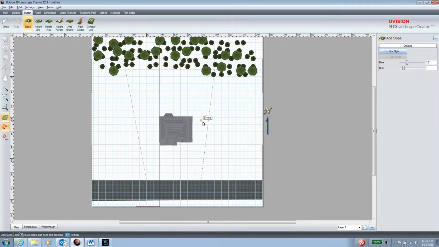We'll click the slope icon again, hold the shift key down, go towards the house, right click, and open up this little menu again, and we'll put a 2-foot fall away from the house there.